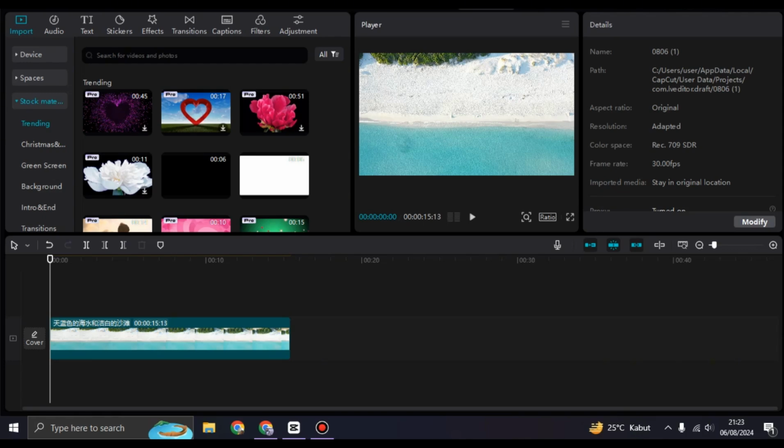On today's tutorial, I'm going to show you how you can create this simple split text animations intro in CapCut PC. So in here, you can just start by adding the clips that you want to edit.